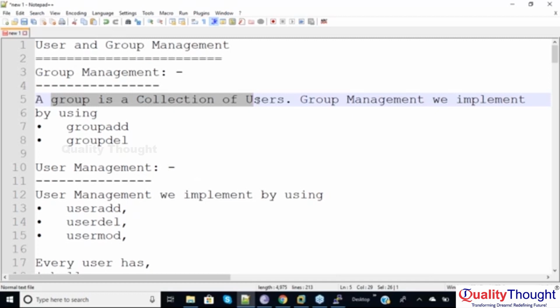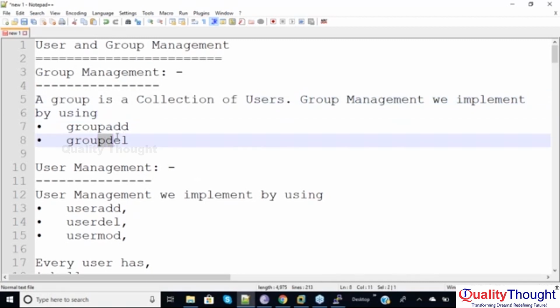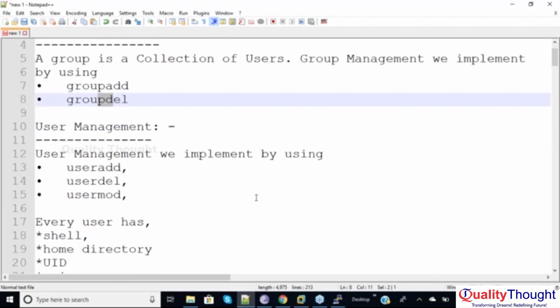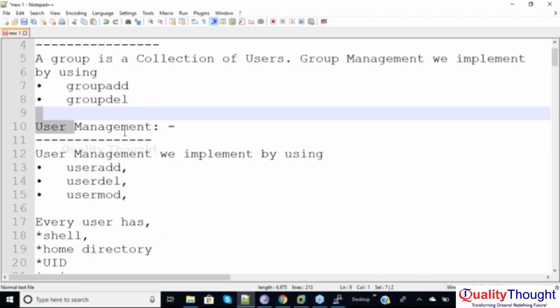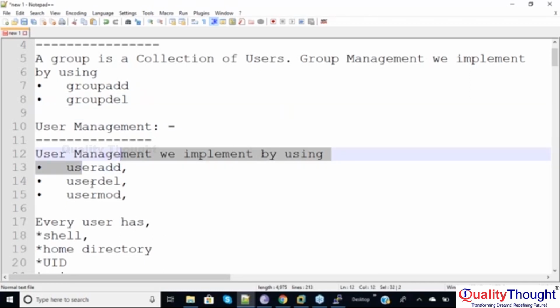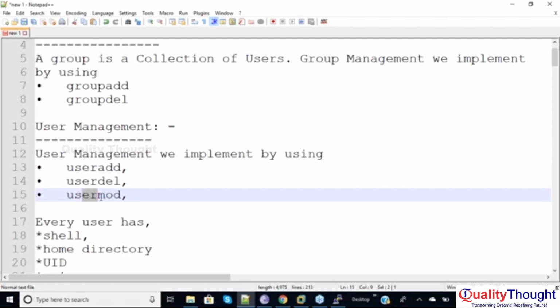Whenever we create a user, if you do not specify a group name, it automatically adds one group, that is called the default group. So every user belongs to one group, that may be a specified group, that may be the default group. We can implement group management by using groupadd and groupdel. We can implement user management by using useradd, userdel, and usermod.